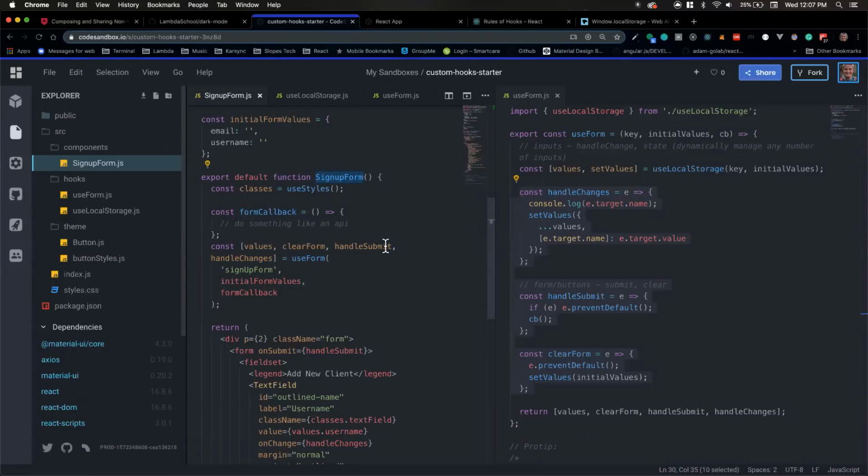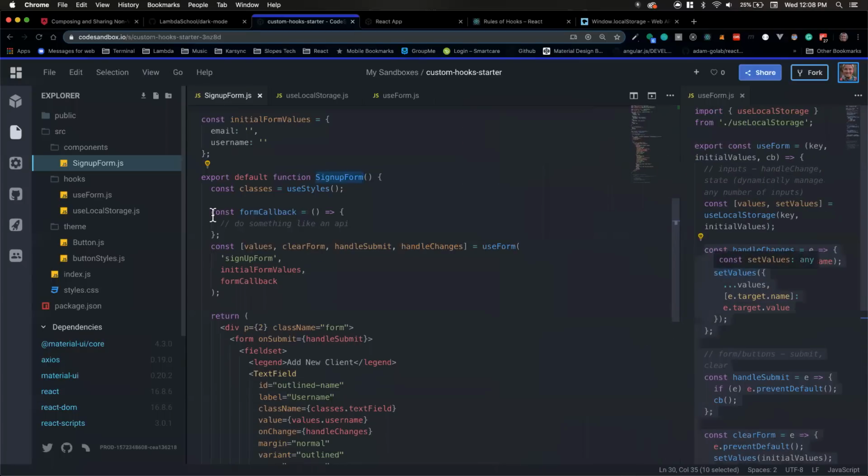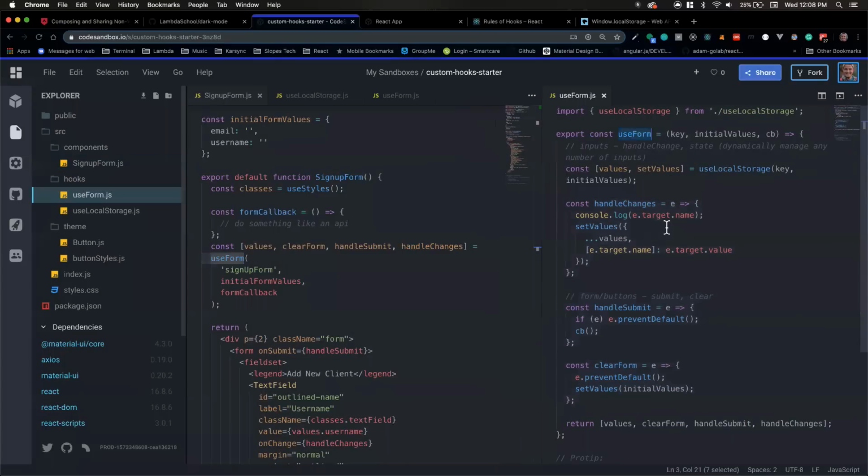This function, sign up form, this component gets mounted onto the DOM. It's going to start evaluating line by line the code inside here. It's going to get to use form, and it's going to call this function. So we're going to call use form. We're going to pass in a key, some initial values, and our callback function. So use form gets called. That means we're going to start evaluating line by line here.